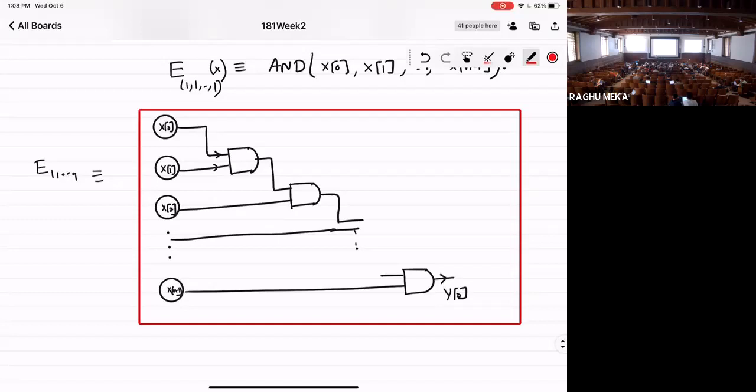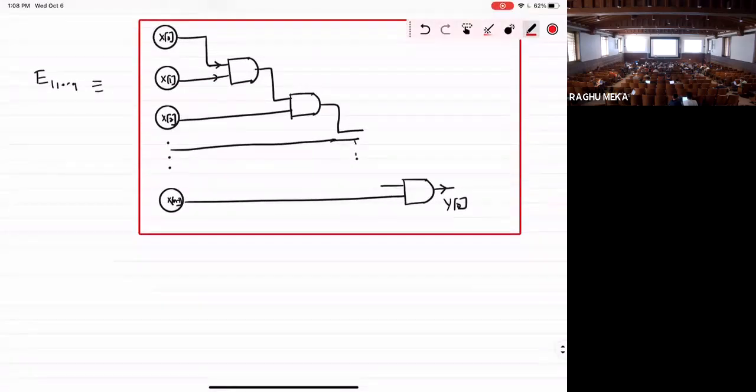Now, how about more general alpha? What if I tell you I want to compute E of all zeros? E of all zeros with a single one right in the middle. What can I do then? Yeah? Exactly, right?